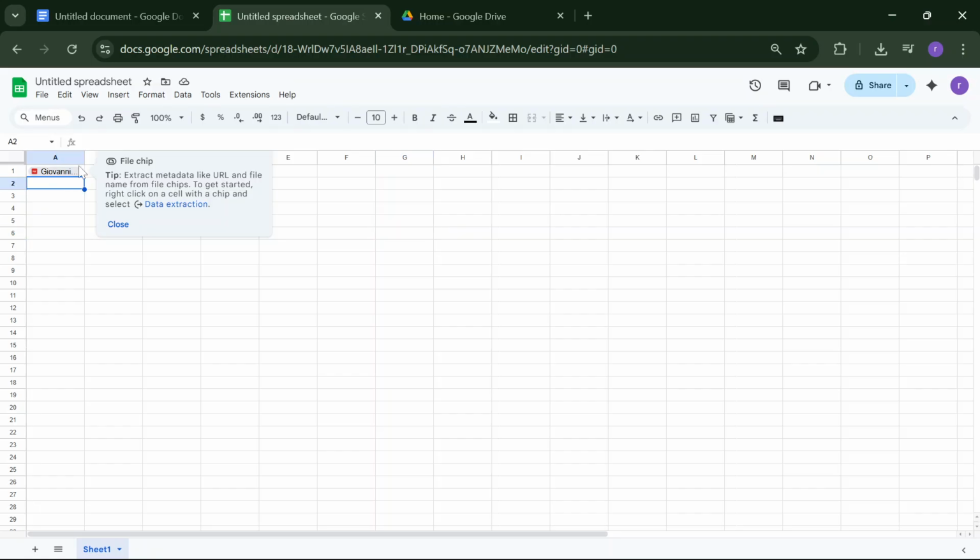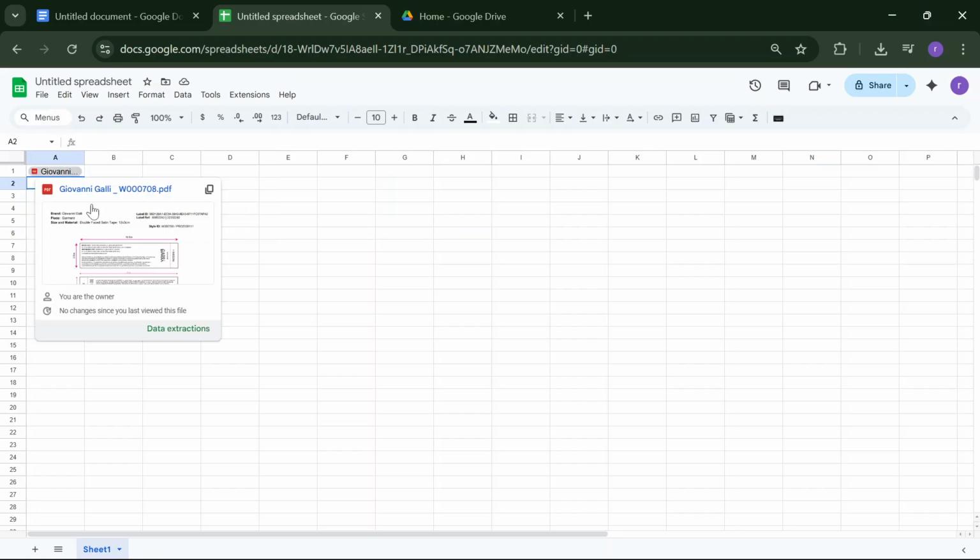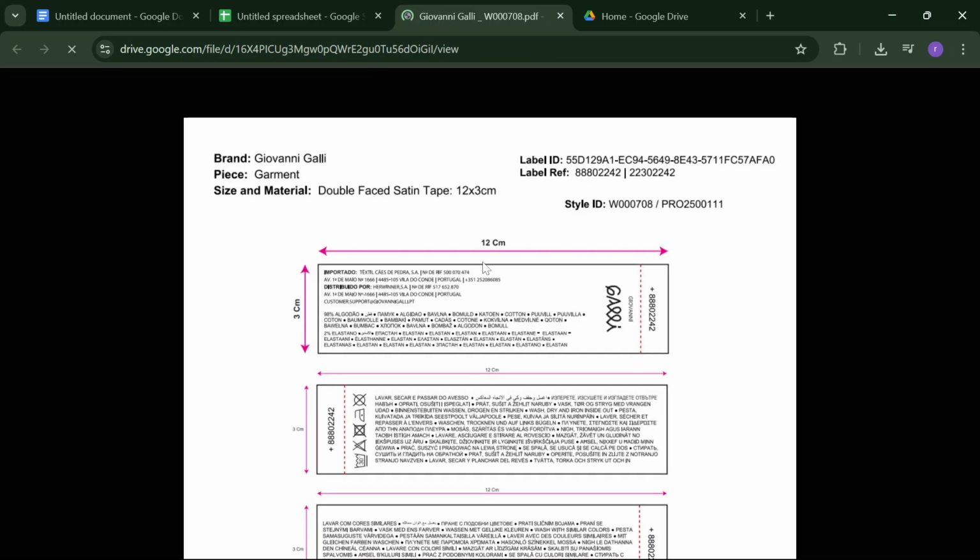So the PDF is now successfully added to the spreadsheet, and you can just click on the PDF file and the PDF file will be opened, and then you can see the PDF file from there.